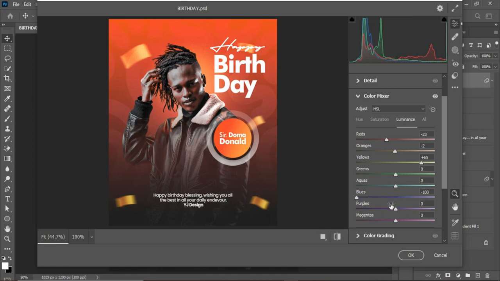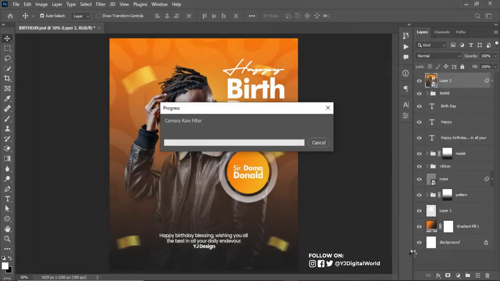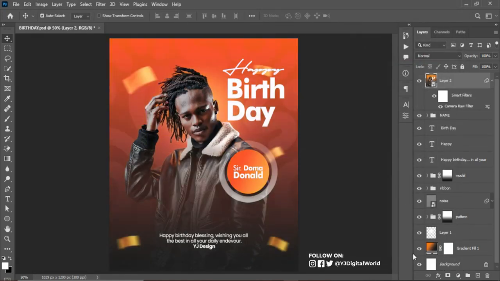Then here I'll adjust the light on the face of my model by reducing this purple. Okay, you can see the effect on the face. So I'll adjust it to about something of this nature. I think this is looking nice. Click on OK. Wow, we have come to the end of today's tutorial. This is looking nice, guys.